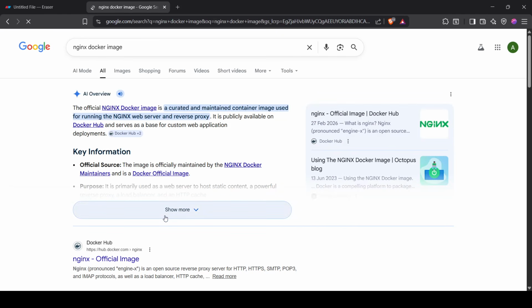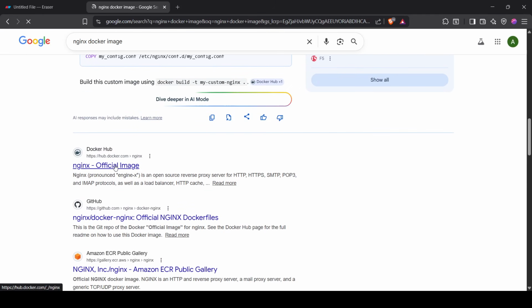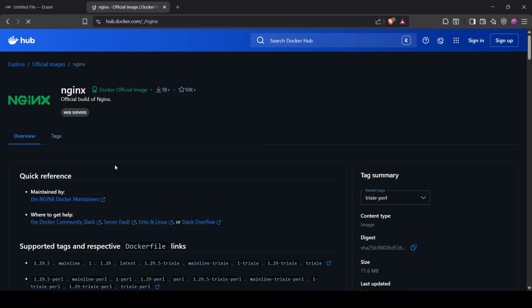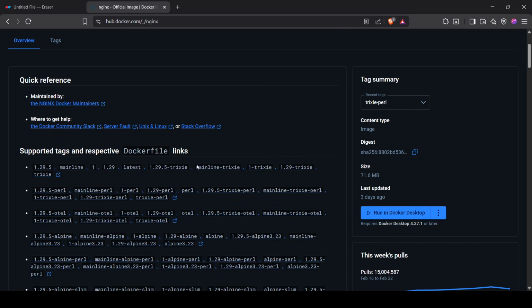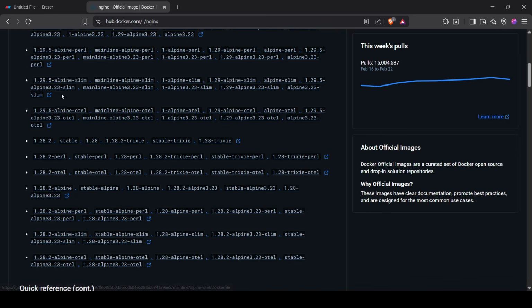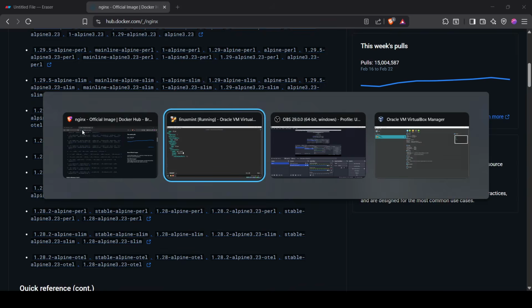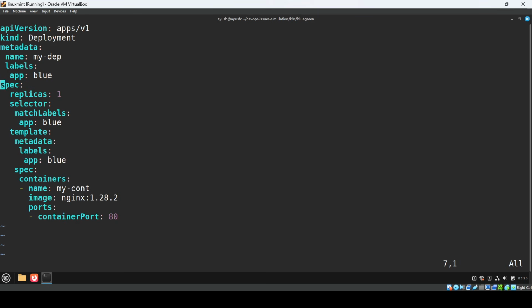If you see here, or we can go to the official page, you can see we have so many options. We can go with this one, 1.28.2, or 1.29.5, or 1.28.3. Okay, if I go with 1.28.2, here you can see my app is there.